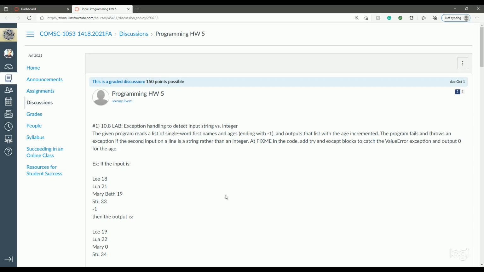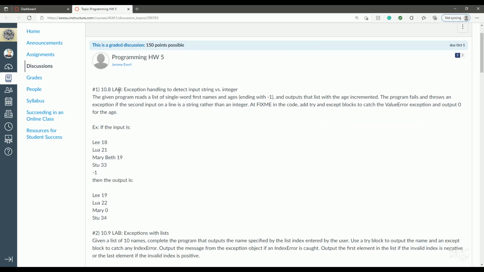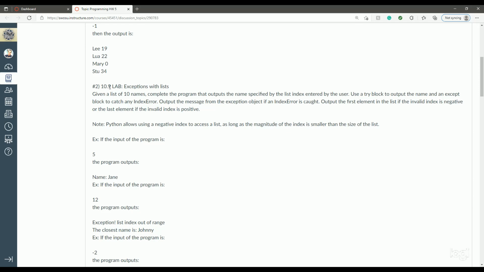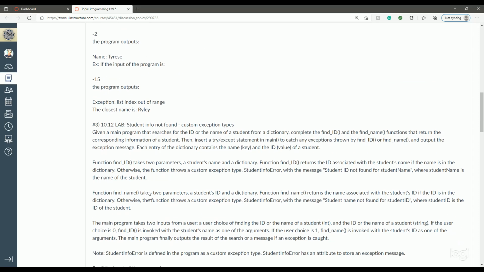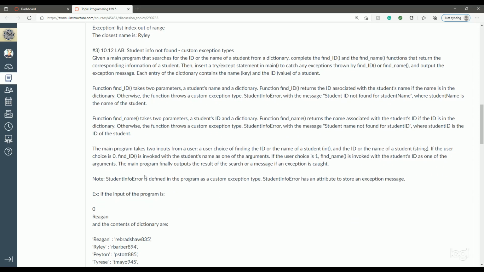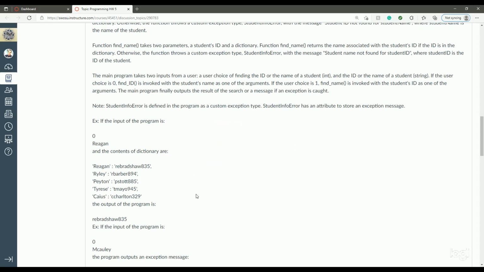Today we will be going over programming homework number 5 for computer science 2. We were given 3 questions. The first one was the 10.8 lab, which is exception handling to detect input string versus integer. The second one was the 10.9 lab, exceptions with list. And the final question given to us was the 10.12 lab, student info not found, custom exception type. So we'll get right into it.